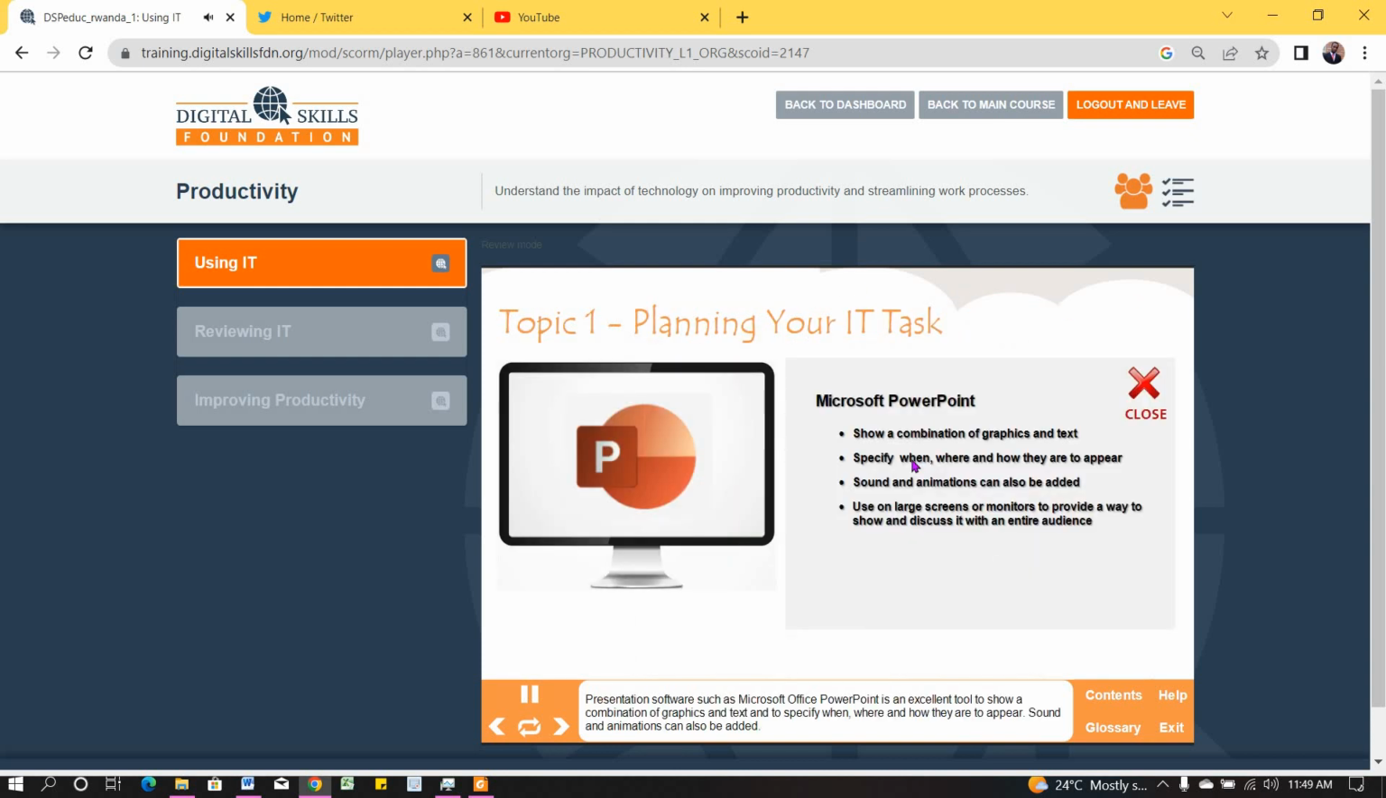Presentation software such as Microsoft Office PowerPoint is an excellent tool to show a combination of graphics and text and to specify when, where and how they are to appear. Sound and animations can also be added. The produced presentations are often used to display presentation slides on a large screen or monitor to provide a way to show and discuss it with an entire audience.